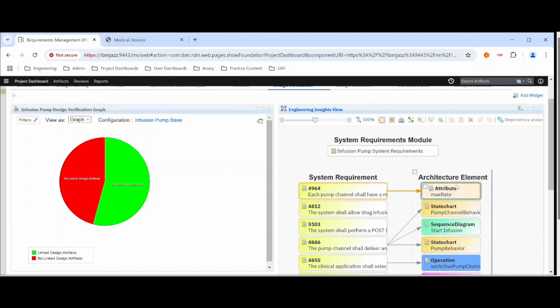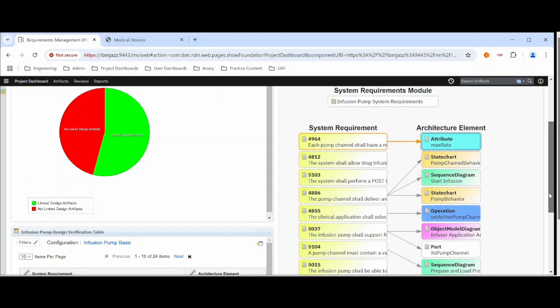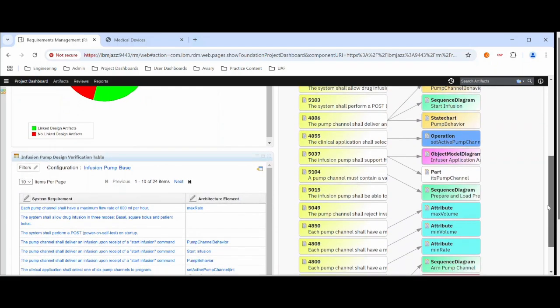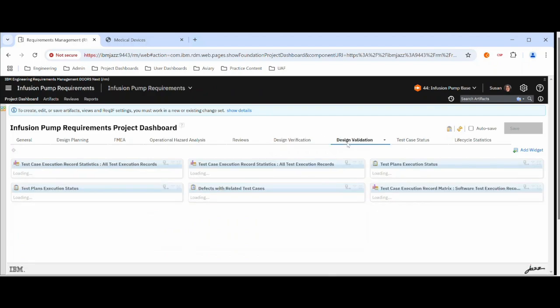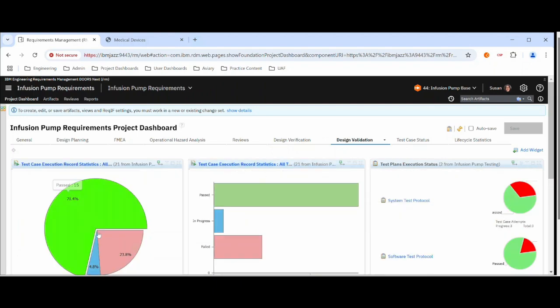And each of these, we can go into depth and drill down and see the details associated with each of these architecture elements. So this way, we are now tracing from requirements to architecture and to design. Similarly, design validation will show us how these architecture elements and design are getting validated by identifying the test case execution record statistics and what the test cases associated with this are.